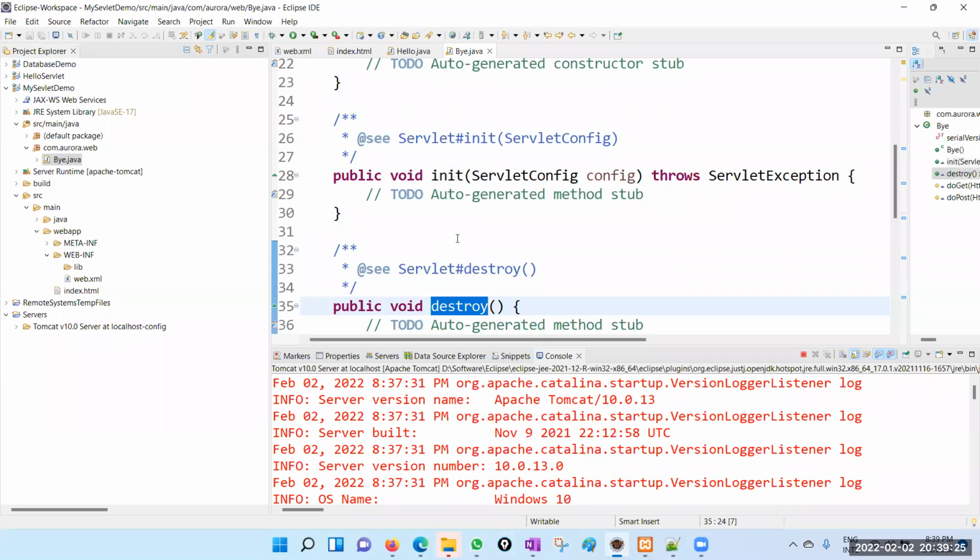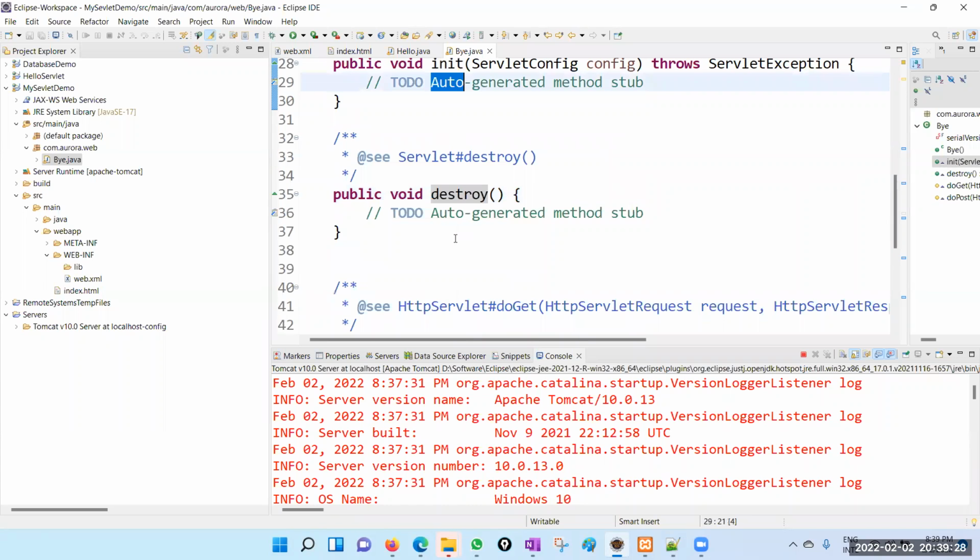Okay, so this is for initialization of the servlet. When the servlet is garbage collected, this destroy method will be automatically called. That is for housekeeping, to clean up resources. If you took a database connection, the destroy method is where you clean up the connection.